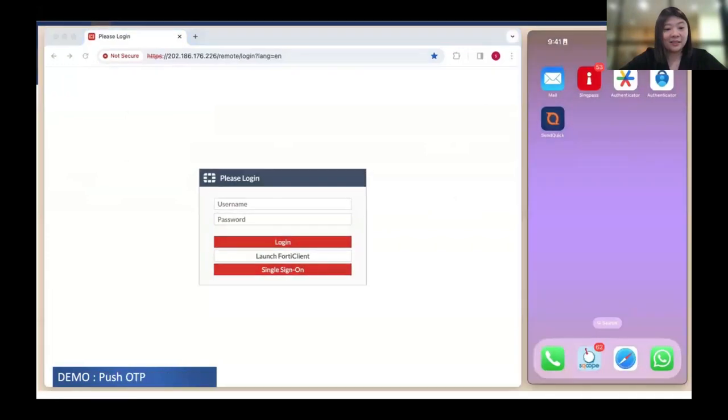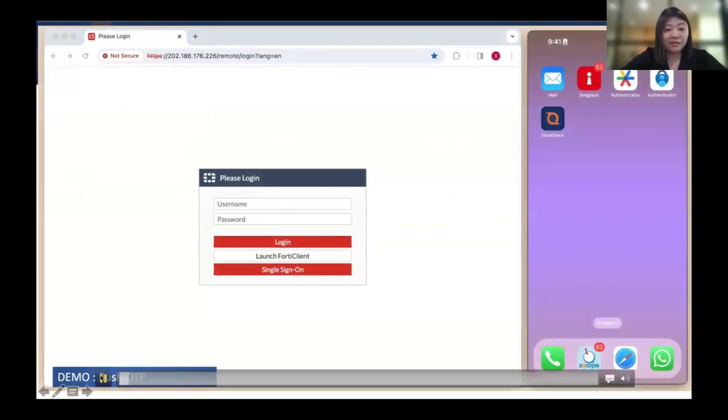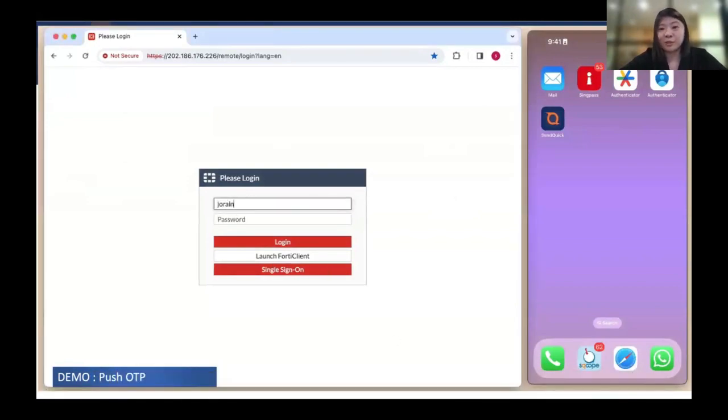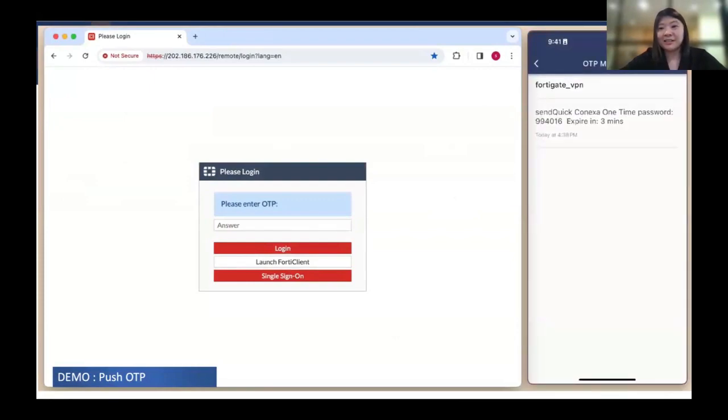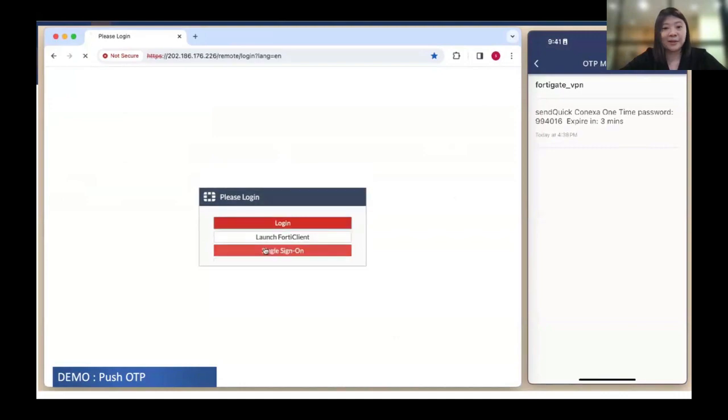The next one, the push OTP. The push OTP is very similar to the SMS OTP or email OTP. We generate the OTP, then the user will receive it in the app instead of email or SMS. So this is how we display the OTP message in our app, and then we enter it.